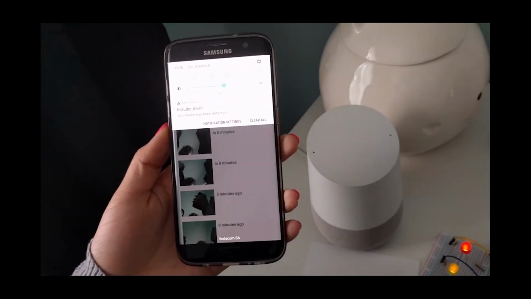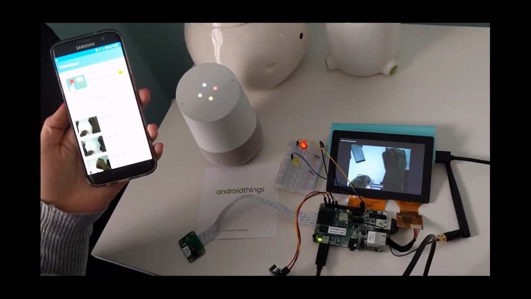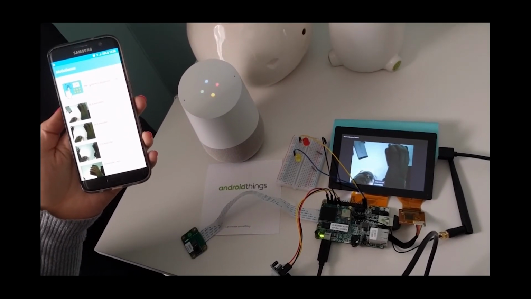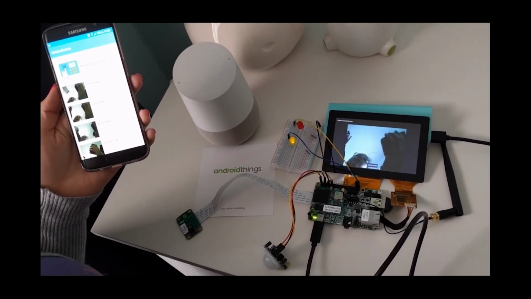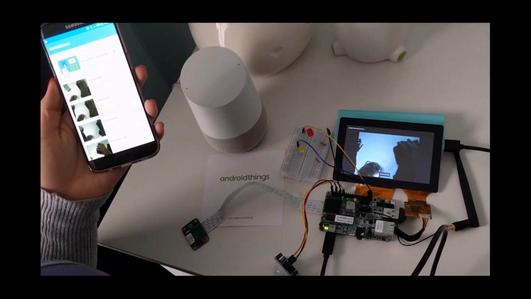I can also disarm it using the Google Home as well. OK Google, turn off the motion alarm. Okay, turning the motion alarm off. Then I will no longer get notifications, and the images will stop being uploaded to the system.